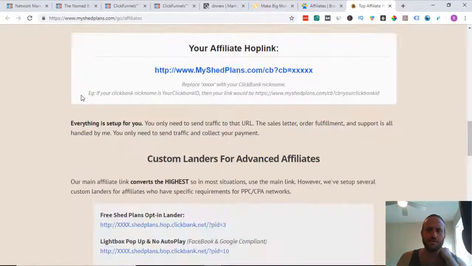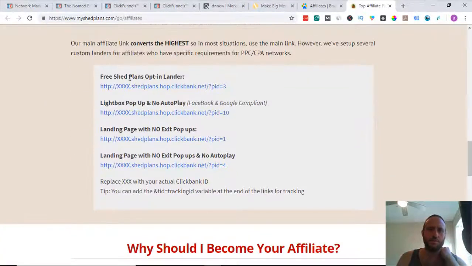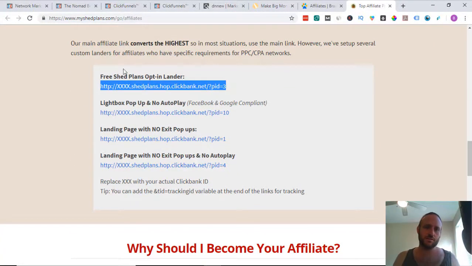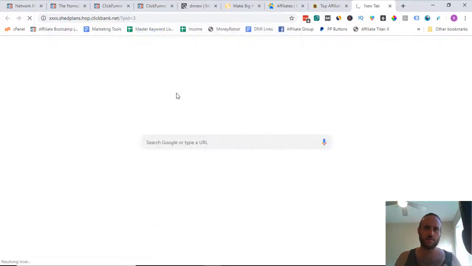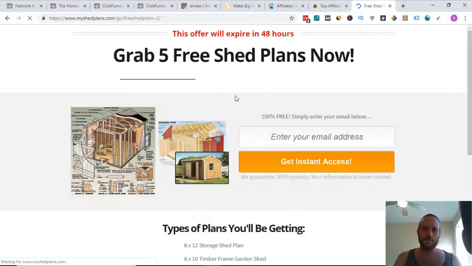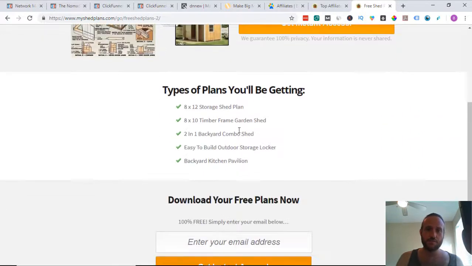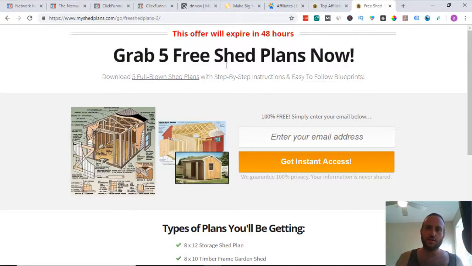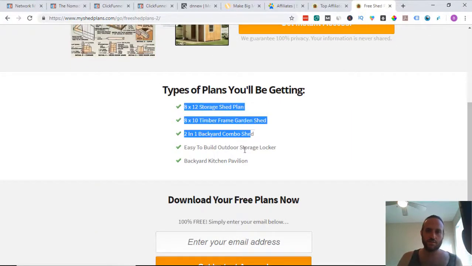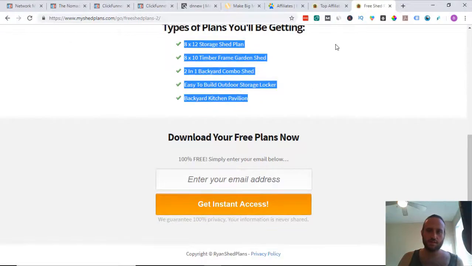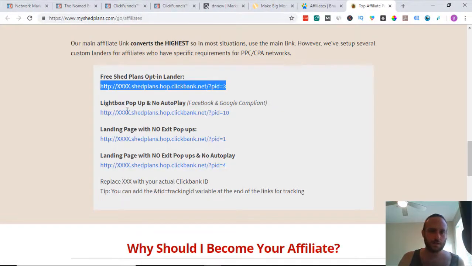And sometimes on their affiliate pages, this is why I open this, they'll have different options, right? So this is the free shed plans opt-in lander. If you check this out, grab 5 free shed plans now. So you can see this is a lead gen lead magnet. They're using 5 full-blown shed plans with step-by-step instructions, easy to follow blueprints. These are the types that you could use in this niche.